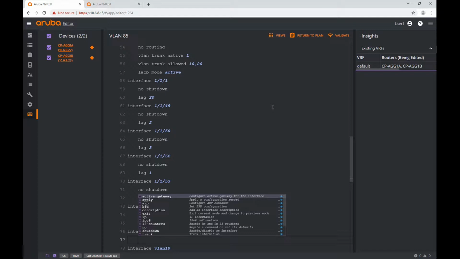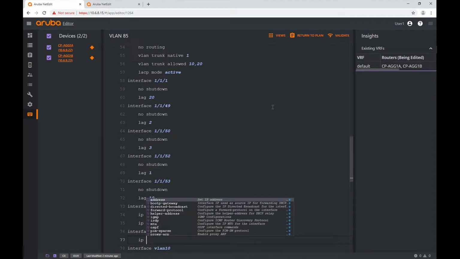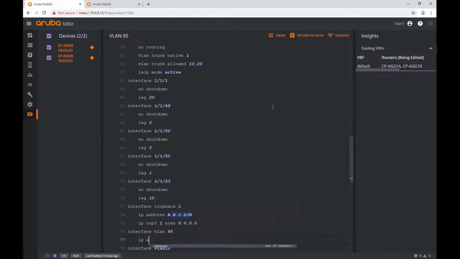Again, here in this context, I get context help, so the next line can start with IP. Notice that I indented after the line in which I have the interface VLAN 85, and that is the way that NetEdit realizes that this command belongs to that particular context. So I'm going to add the IP address. I'm going to say 10.85.85.1/24.